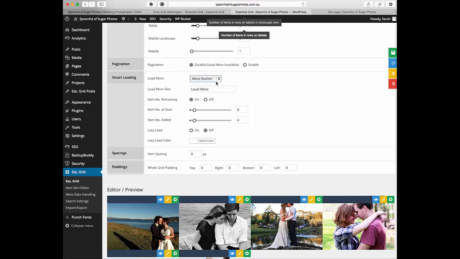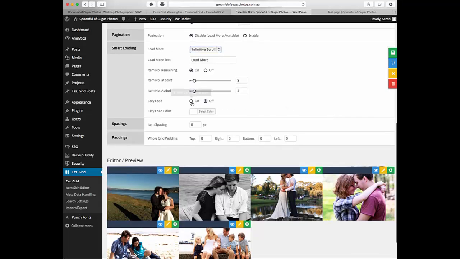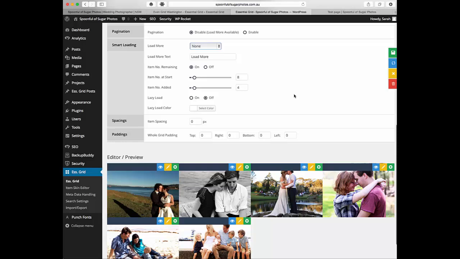Or another option, which I think is a nice one, is infinite scroll. So it'll show 8 items, and as the user scrolls down, it'll add another 4 items each time. Lazy load is kind of similar to that. So if you had that on none and then you had lazy load, then I think it would keep adding them. I'm not sure about that.